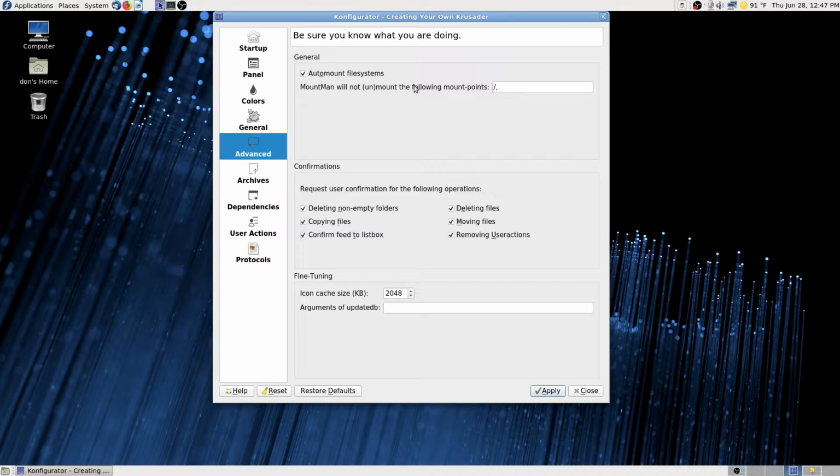Automatic file systems, I want that on. That way when I want to go to my backup drive, if it's not mounted, it'll mount it, or whatever drive it might be. For instance, when I had my Windows 7 Pro partition, it didn't mount automatically, but if you clicked on it, it would pop up and say we need the root password, and then mount it for you. So you don't have to manually do it, open up another program, or do it in the terminal or whatever. Confirmations, yeah, I'll leave them all on.